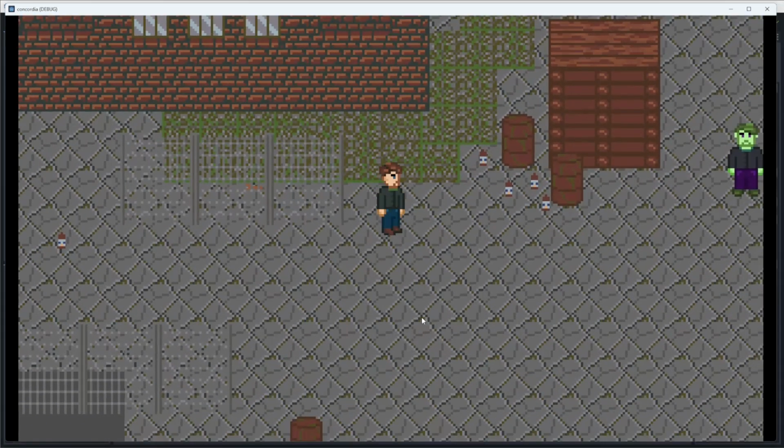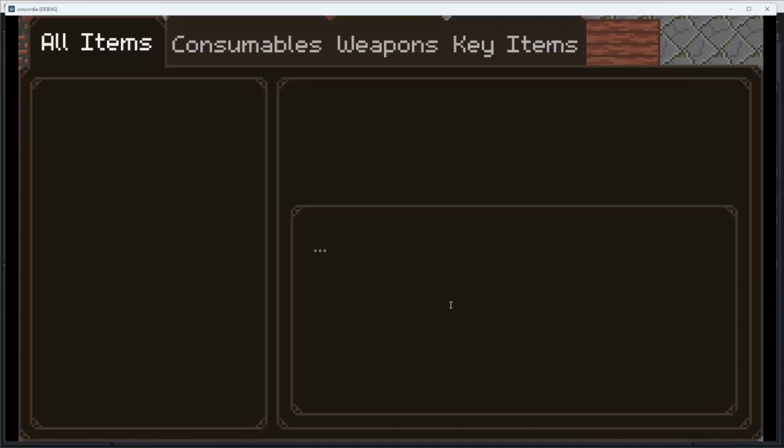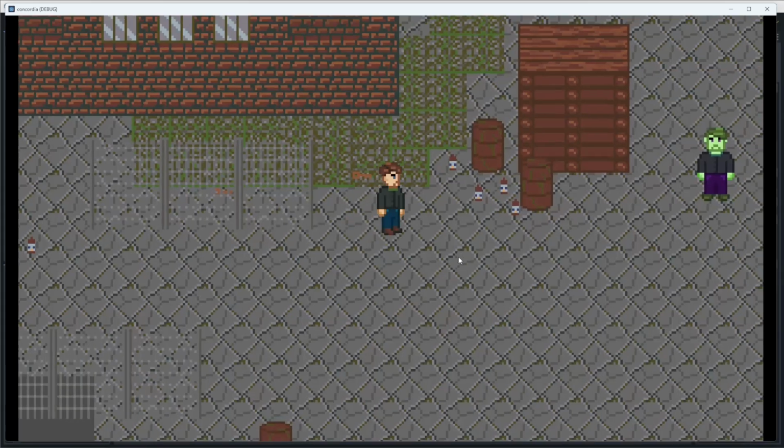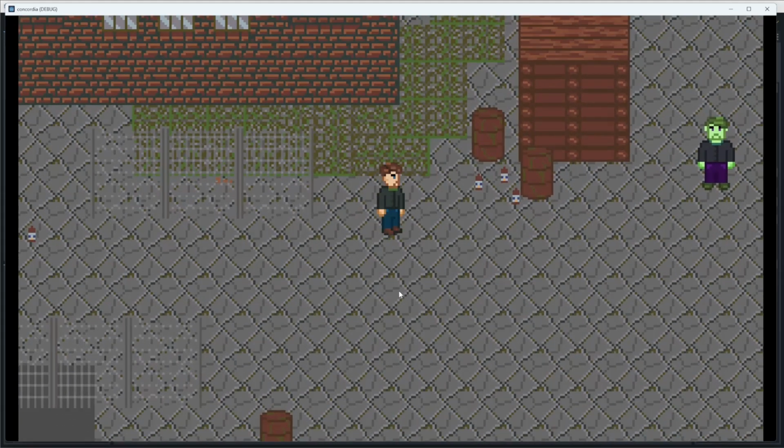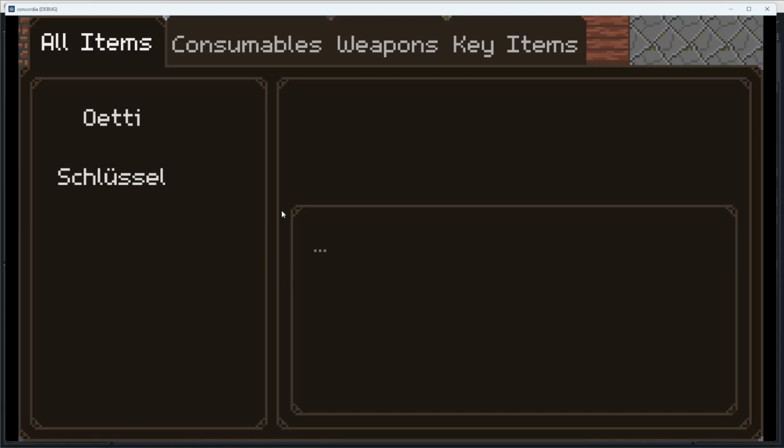So if I press I on my keyboard, the inventory appears. We have tabs for the different item types that I plan to have in the game later on. But let's pick up some items first. So we have a beer and a key for now. And you can see that they appear in this list on the left hand side.